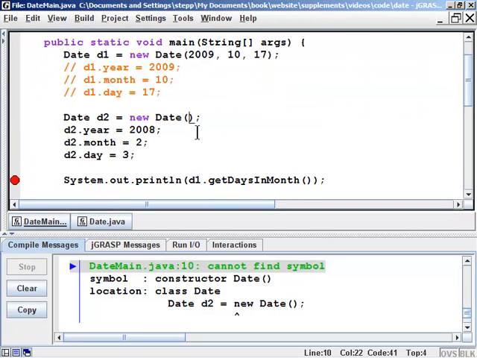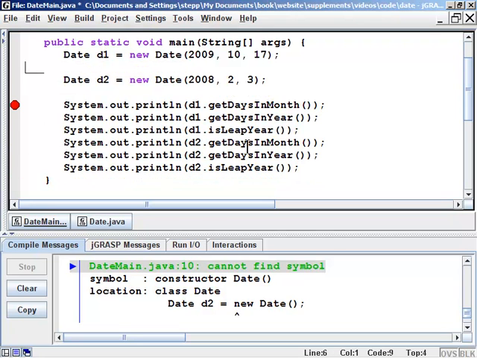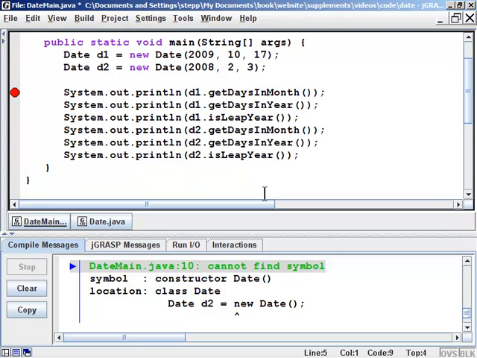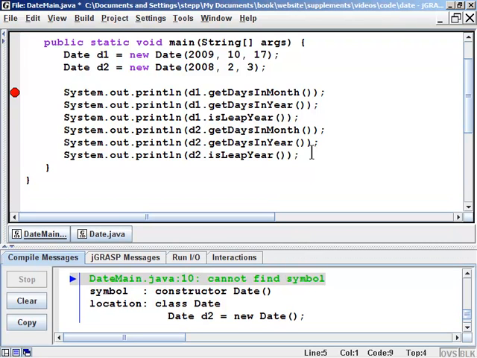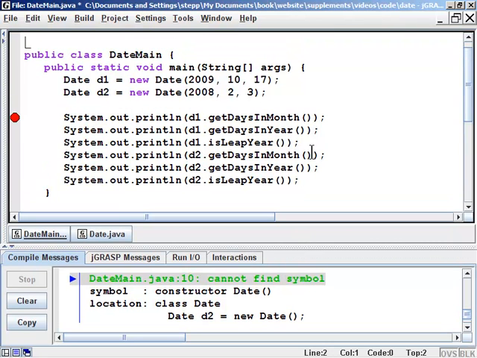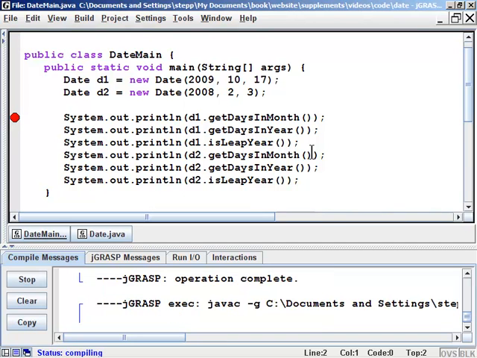So here we're actually going to have to change this one to say 2008-2-3 to represent February 3rd. And just to show you how much nicer this is in the code, let me delete those unneeded lines, and look at how much shorter our main method has become. Now to construct those objects, it's just one line apiece. That's how it should be.